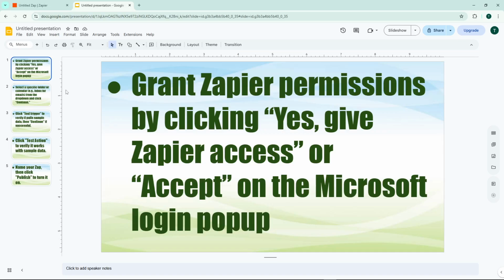A Microsoft login pop-up will appear asking you to grant permissions. Click Yes, give Zapier access, or Accept to allow the connection. This authorization is secure and lets Zapier read your emails or calendar events depending on what you've set up.